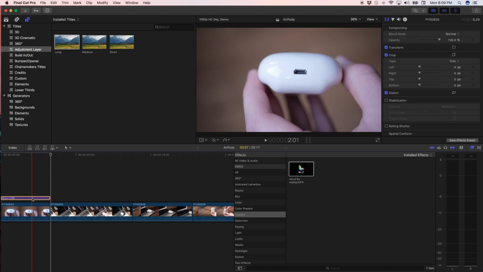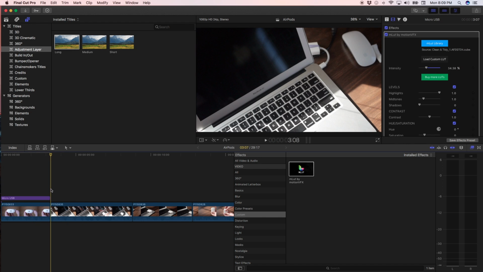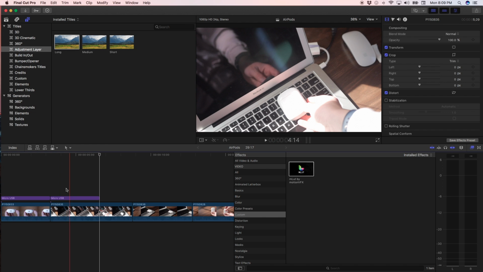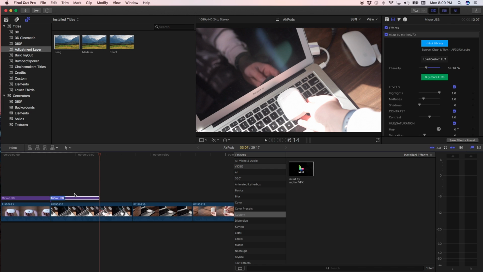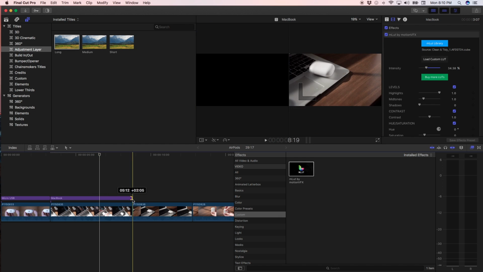So now we have this clip, and what we're actually going to do is copy and paste our adjustment layer, because it's a little bit more similar than different. So we'll rename it so we can tell the difference. It'll be MacBook, just because that's what's in the clip. And if you notice, we have some blown out highlights right here.